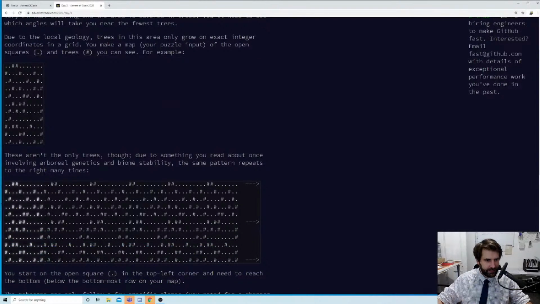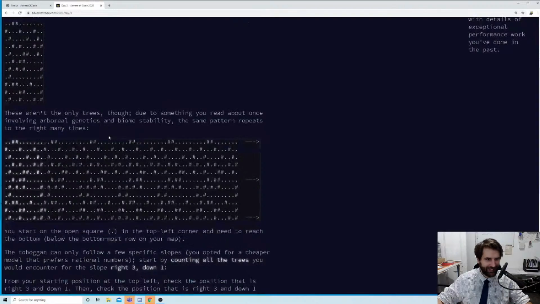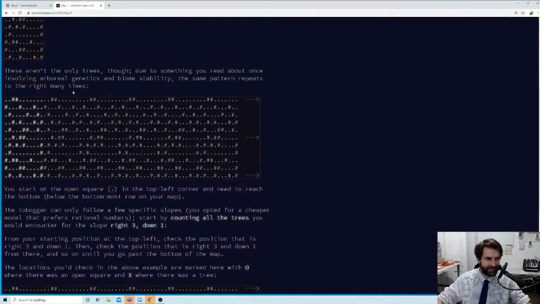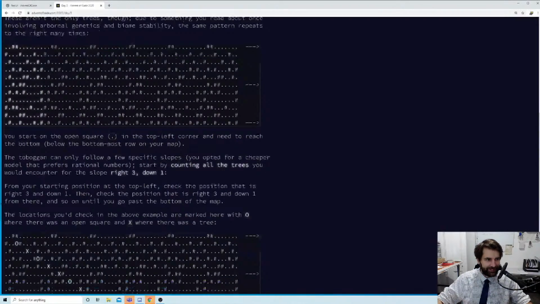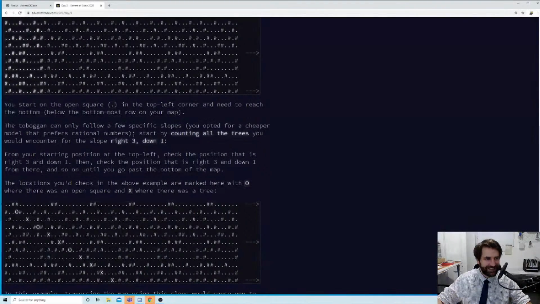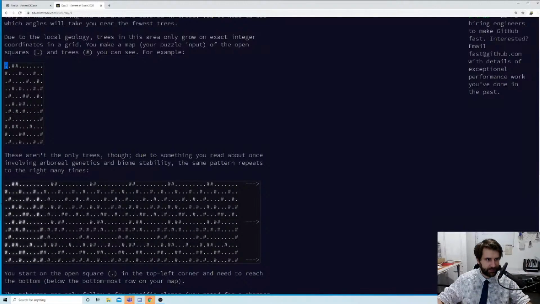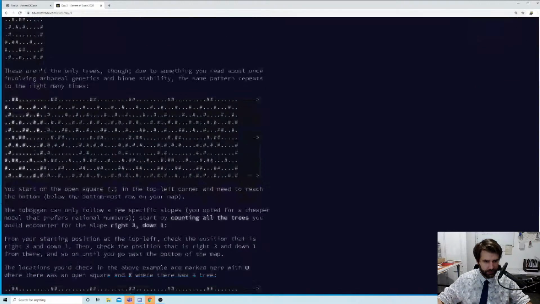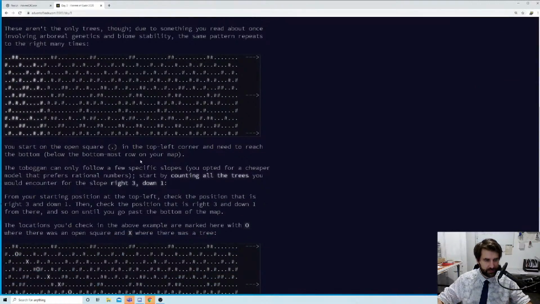These aren't the only trees, though. Due to something you read about once involving arboreal genetics and biome stability, the same pattern repeats to the right many times. Okay, so we can see that this overlaps over and over and over again. Oh, blimey, what have I got myself into? Okay. You start on the open square in the top left corner and need to reach the bottom, below the bottommost row on your map. So we need to go from this top left here to somewhere on the bottom here. Below the bottommost row. Okay.